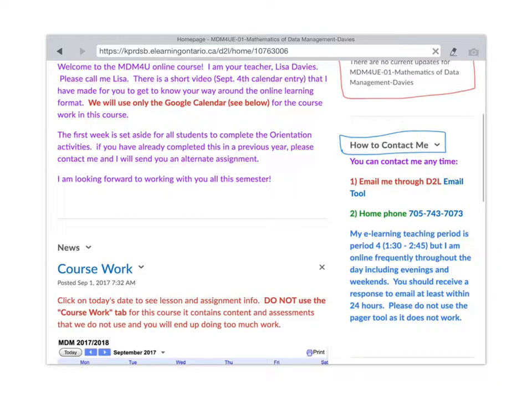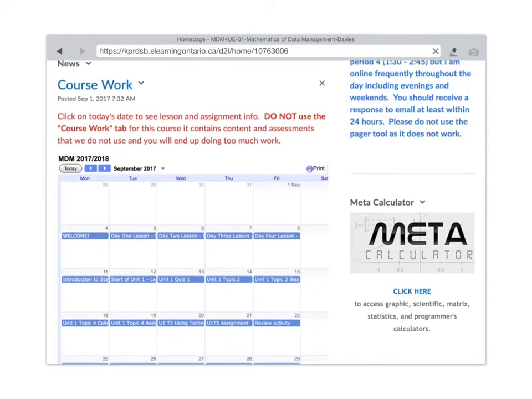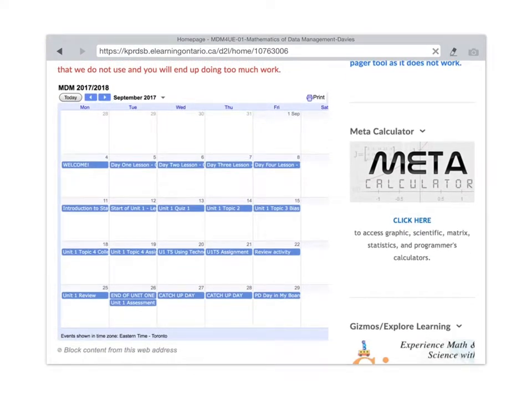So for the coursework, I do things just a little bit differently. What I've done is I've created a Google Calendar, and each of the calendar entries is actually the lesson for that day. I'm going to ask you to follow that calendar very, very strictly.